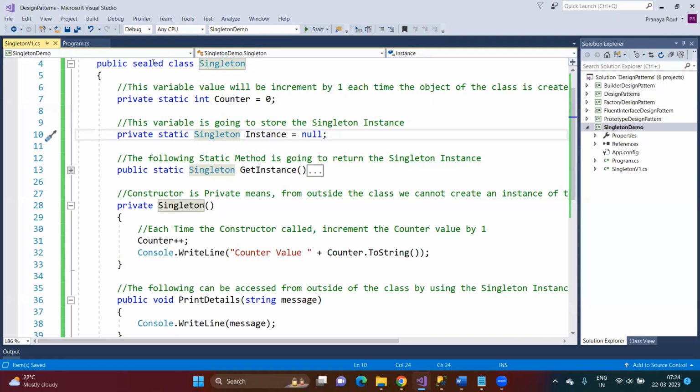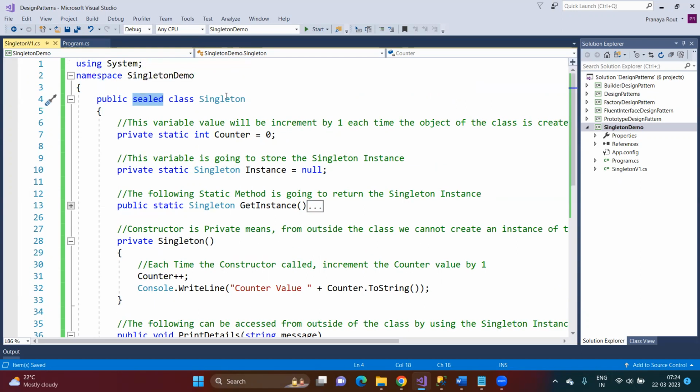Then this class is marked as sealed, which means this class cannot be used in inheritance, right? Inheritance means this class can act as a parent class, but no further child class or derived class can be created from this singleton class.